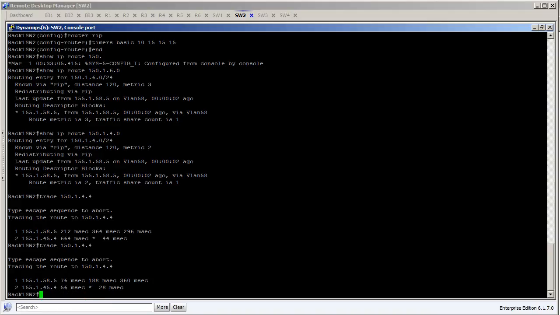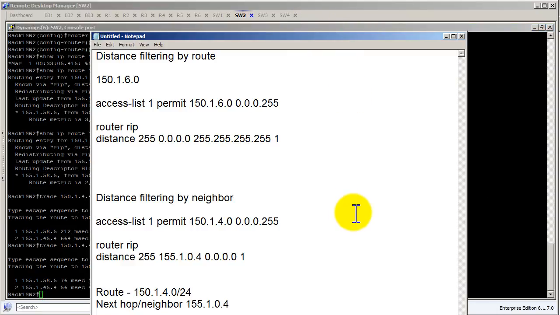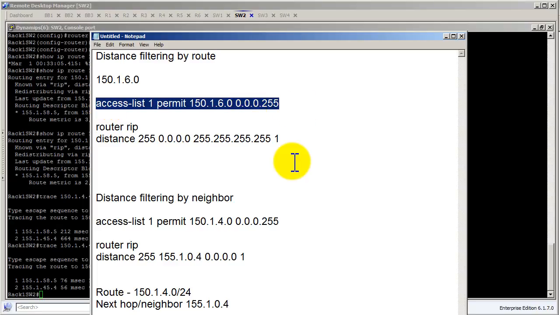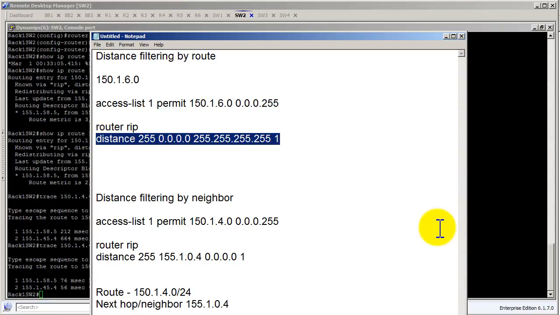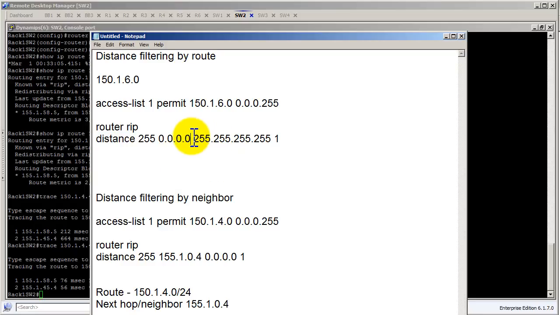All right, so that was a quick and easy video, hopefully, of filtering with the distance command. So what we did first was distance filtering by the route. So we said, I want to match that loopback network, 150.1.4.0. And the actual command under router rip is distance 255, 0.0.0.0 255.255.255.255. So we were not concerned about where it was coming from. And then we simply matched on the access list.